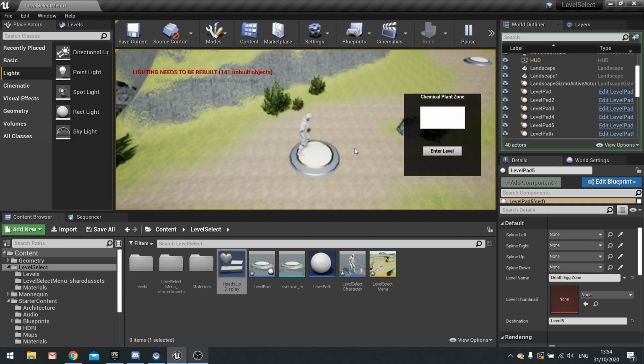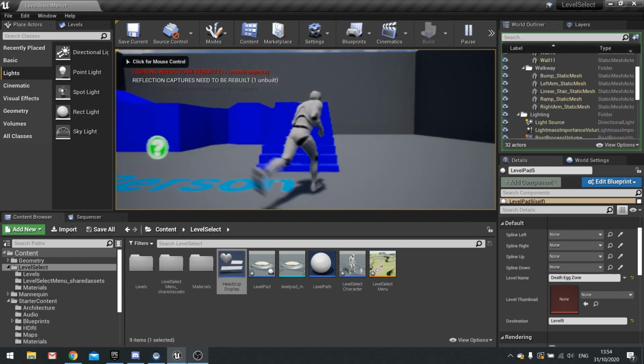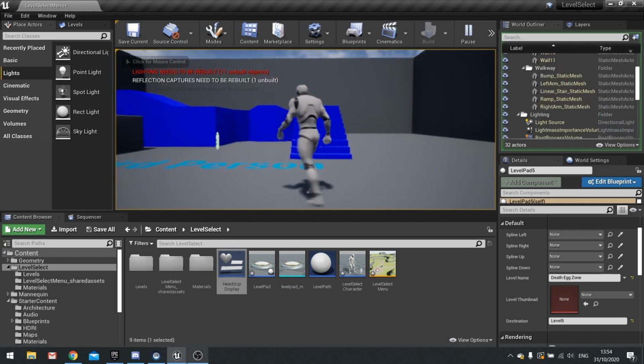So, go into here. That comes up. Chemical Plant Zone. Great. Hit enter level. And, boom. We're in a level. So, that's excellent. That's all we want.